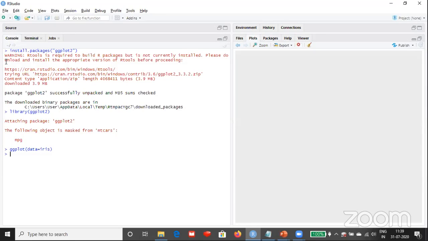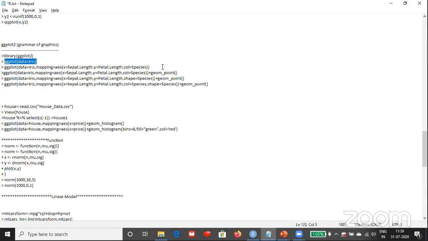I've taken the data of Iris and I have given it. You can only see a blank space because it does not know what to take on the x-axis and what to take on your y-axis. So now what do I do? I take a ggplot.